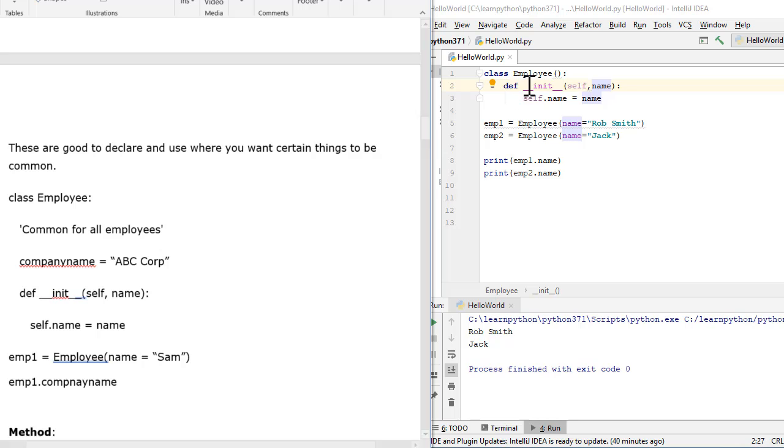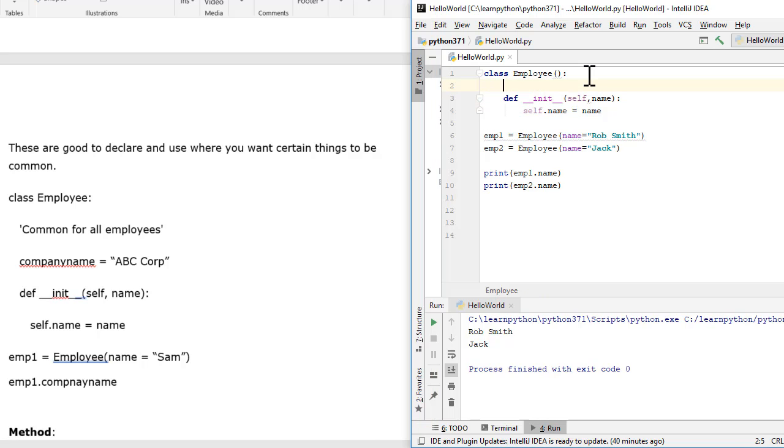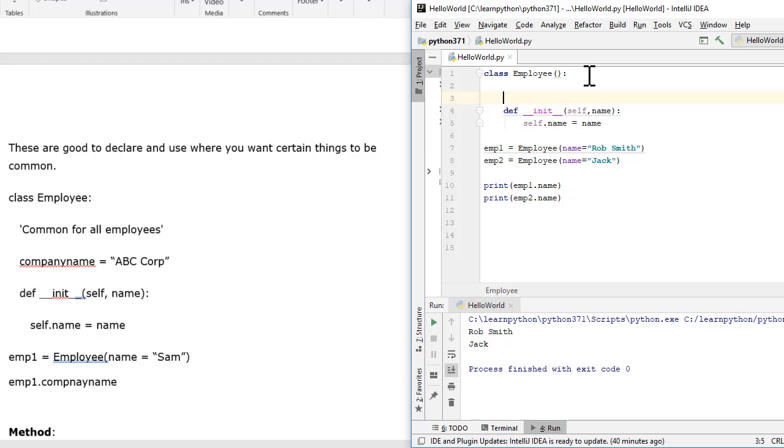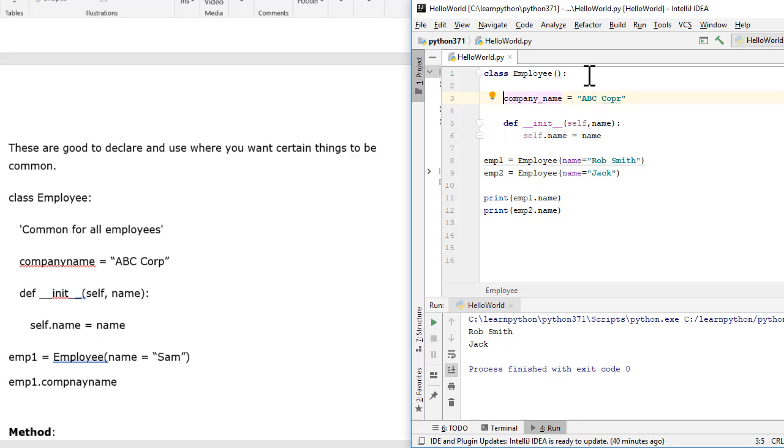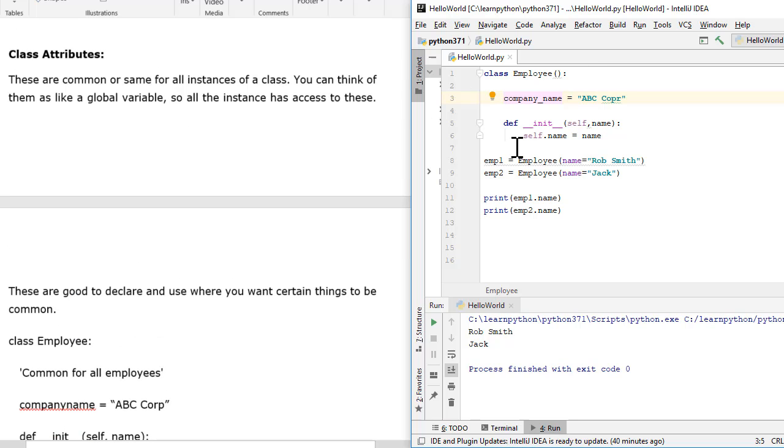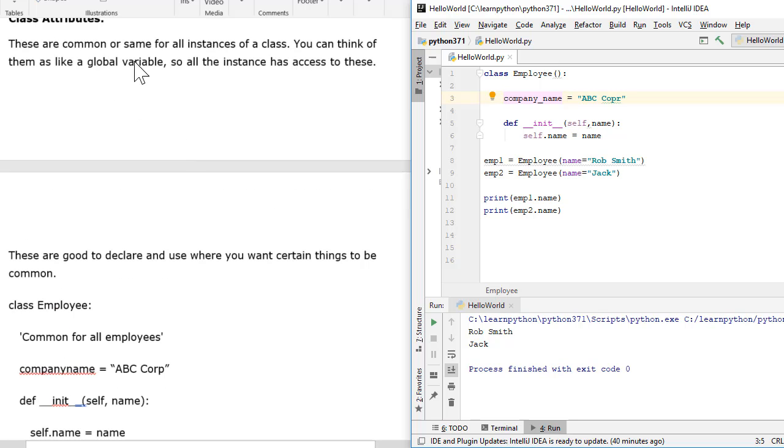To define a class attribute, we would go under the class. Once the class is created, we can go ahead and define our class attribute. So now let's call it company_name, and I can just go ahead and assign ABC Corp. So what we just did in this line, we went ahead and created a class attribute. That means we created an attribute within the class. So this attribute exists only within this particular class. As we indicated, these are common for all of the instances of a class, basically.